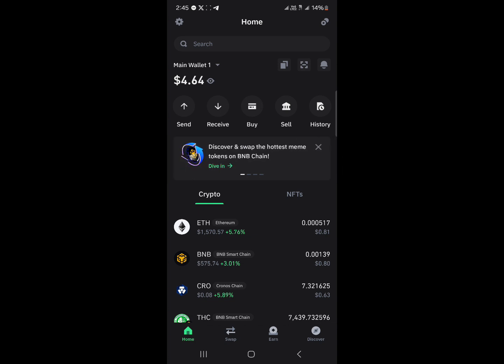Alright, so now how do you go about buying this token on Trust Wallet? So make sure you have Ethereum. If you do not, use the buy option on Trust Wallet, or you could simply receive Ethereum from either your personal account or from friends and family.